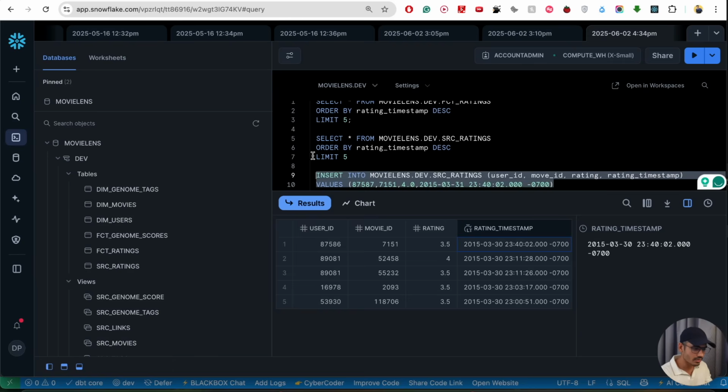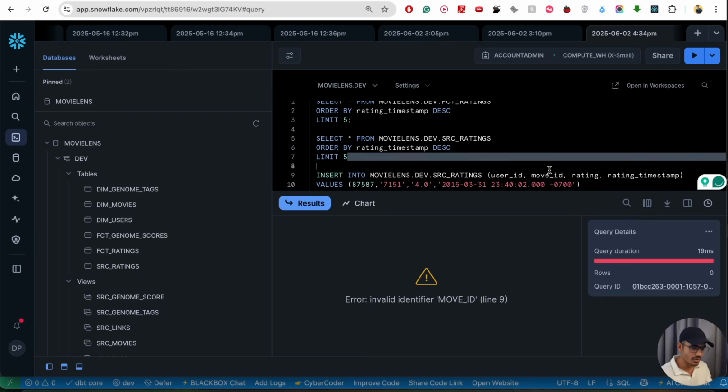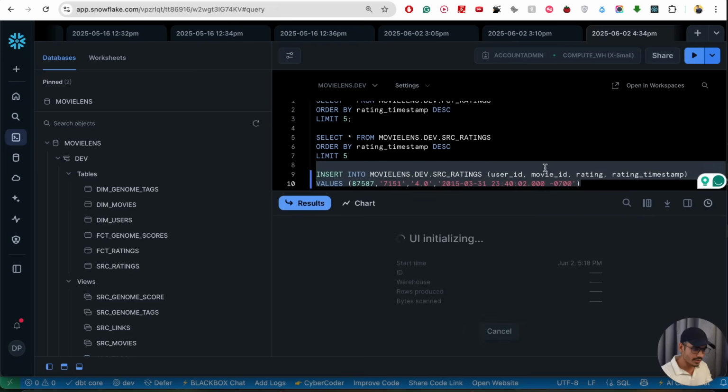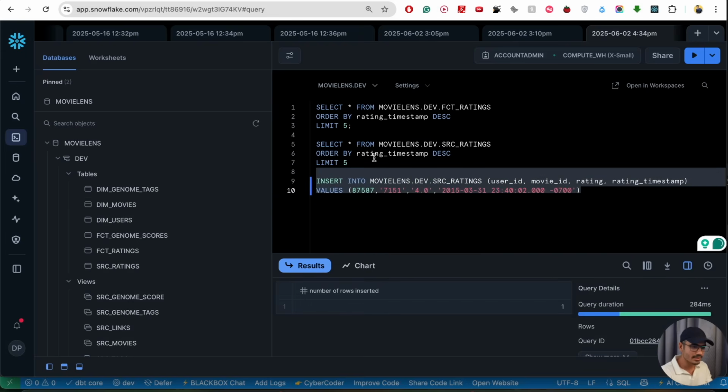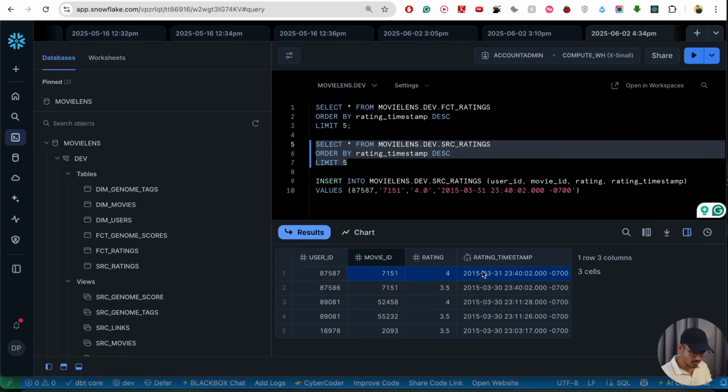I hope this works. Unexpected 23. I think we have to put this in between then. Movie ID. Okay, let's try to put this between. It's movie ID. Okay, it inserted one row. If I see SRC ratings now, it added this particular row here.